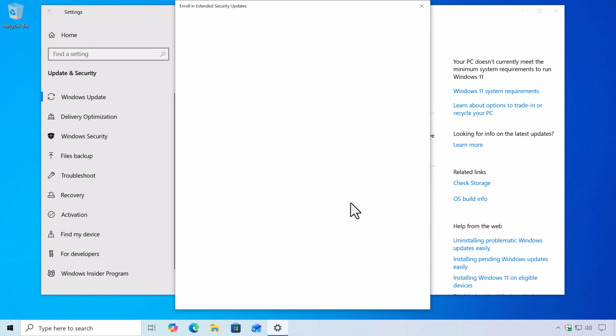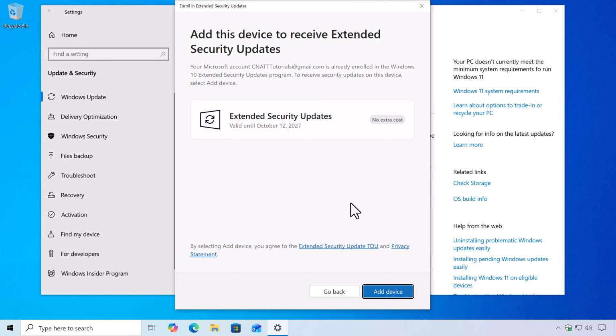Windows will then check your device and show the enrollment options available for your account and region. On this PC, ESU can be activated for free by syncing the device settings with a Microsoft account. You may see different options, such as using Microsoft Rewards points or making a one-time purchase. Choose the option available on your PC and follow the on-screen steps.